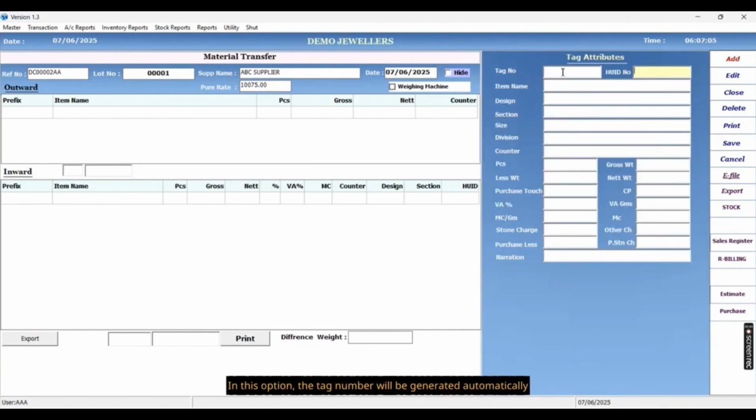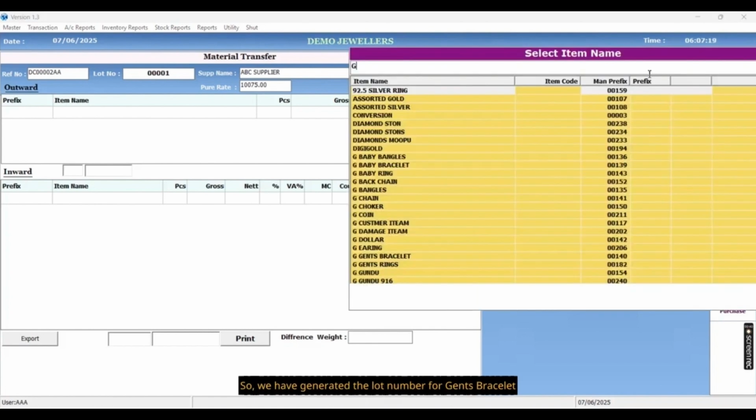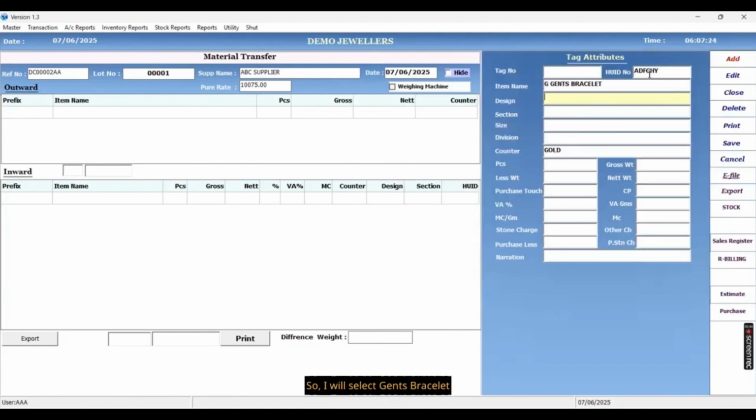The tag number will be generated automatically by the system. If you have the item's HUID number, you can enter it. Press enter and the item name will appear. We have already generated the lot number for Gents bracelet. Select Gents bracelet. Next is design selection.